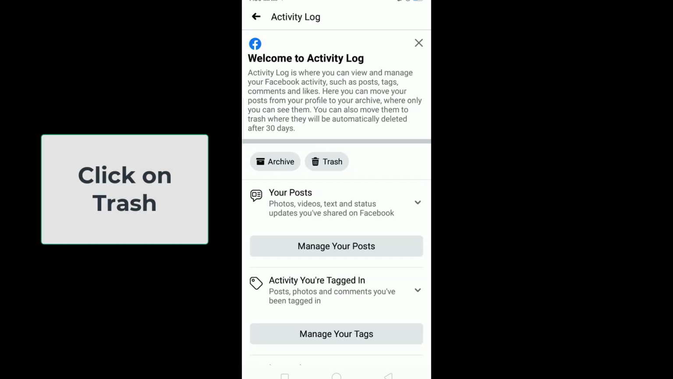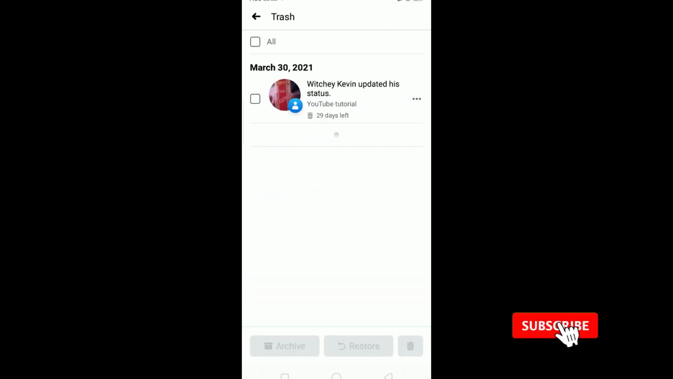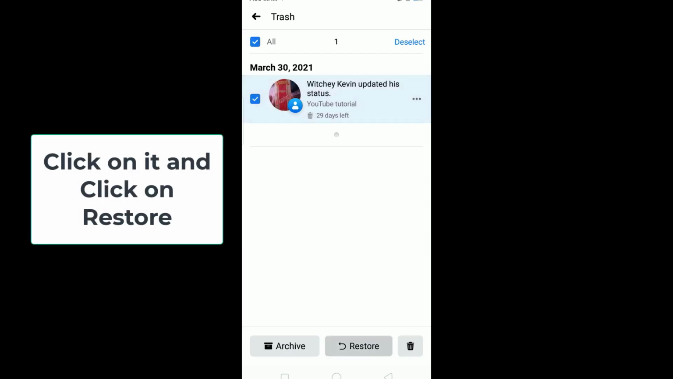Right click on Trash. So this is the photo which I just deleted, like 29 days left. After 29 days, this post will be gone from the trash as well, and I cannot see it ever again. So, yeah, that's how you find your Facebook deleted post. I can just click on it and say Restore and click on Restore, and this photo will be restored again.